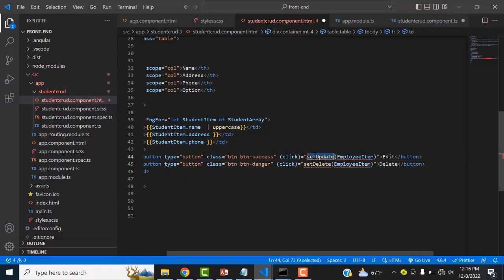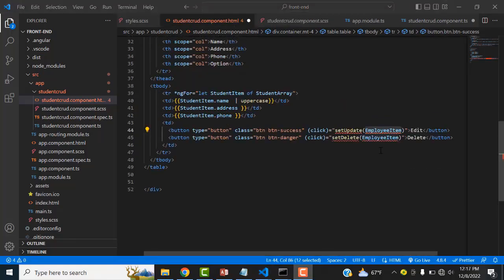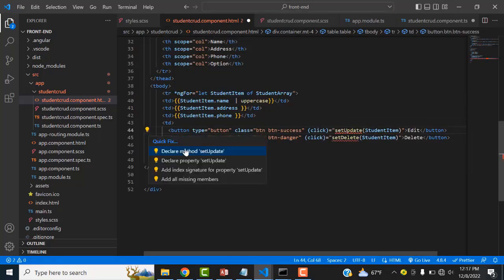Here you can see set update. This one should be this student item. We are passing it here, but this method we haven't created yet. Now here we have to select this one as an employee student item. This one we have to click and declare the method set update.